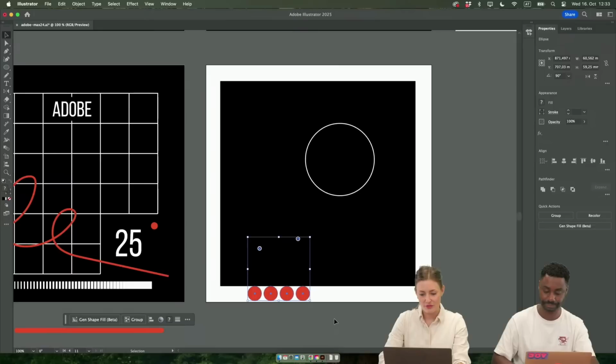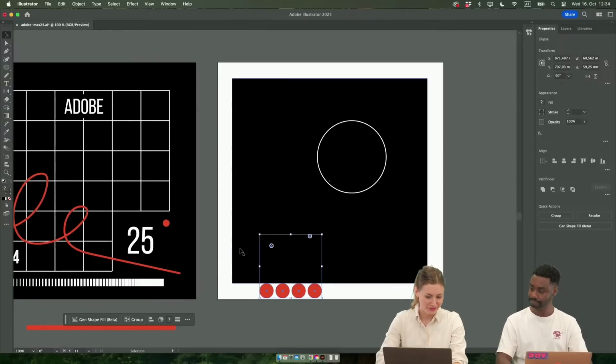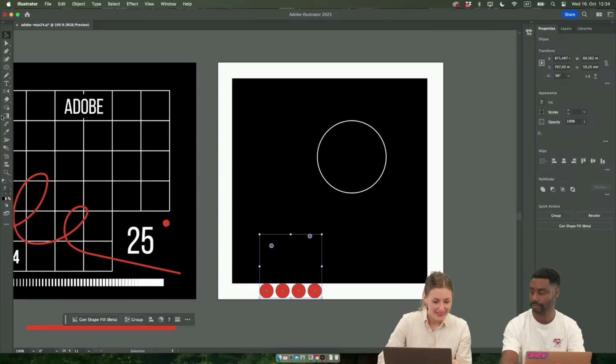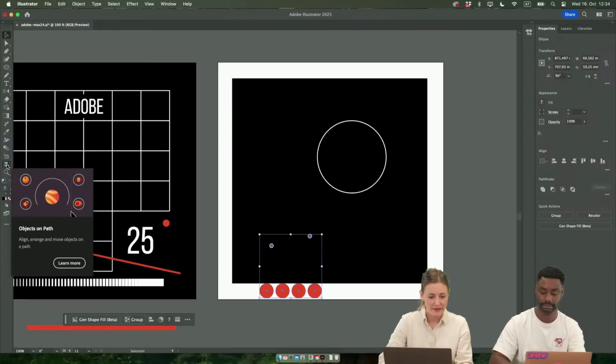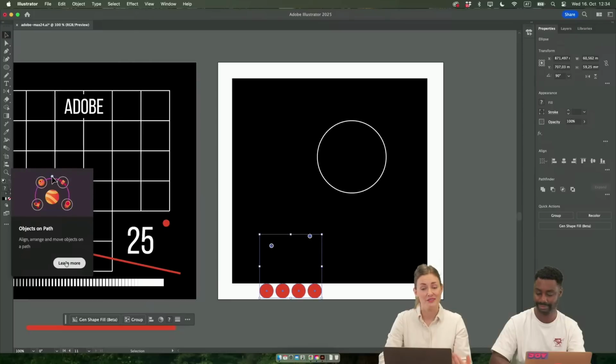Okay, so now for the first of two or three features that I'm going to show. It's very easy to align things on a path now, because you pretty much just select what you have and use the Objects on Path tool here. In case you never used it before and you'd like to learn about it, click the Learn More button. All the new features are really nicely explained.